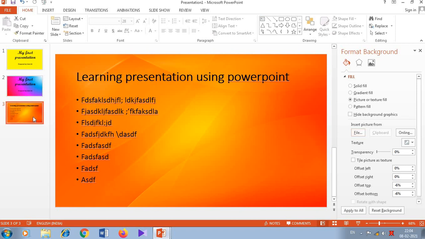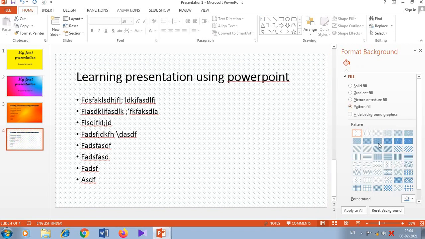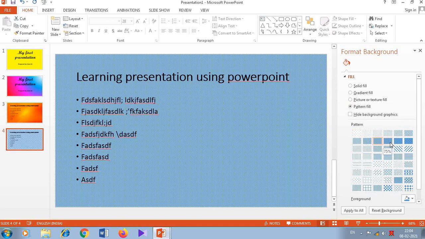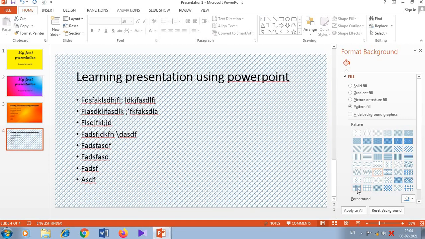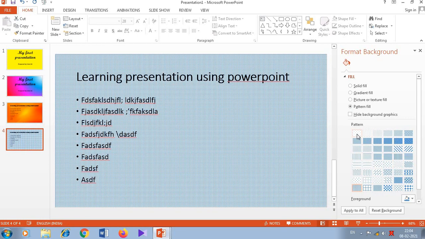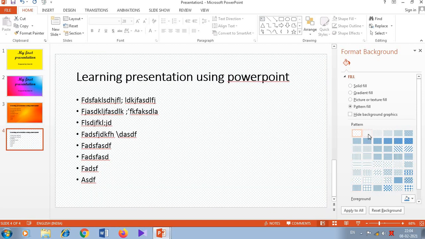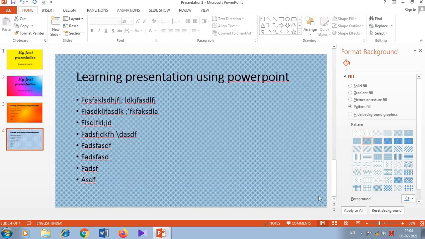Then pattern fill. I create duplicate slide of this. Last thing is pattern fill. If I want to fill different pattern, okay, in my slide, I generally don't do this. Then you can use from here any of the pattern. I don't go for pattern because it removes the reliability of the content. Fine.